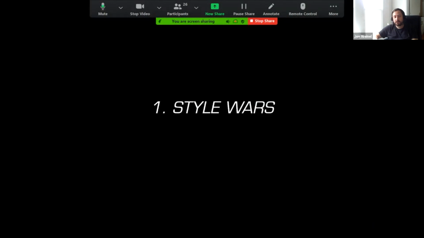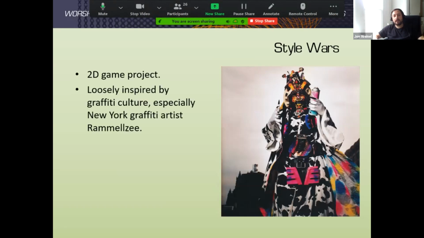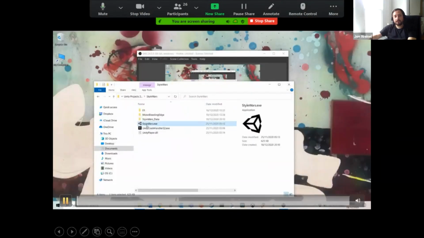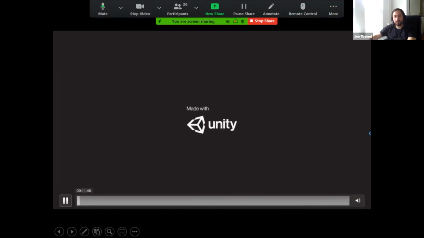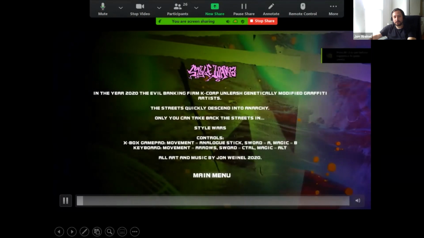The first one is called Style Wars. This is a 2D game project, loosely inspired by graffiti culture, especially the work of New York graffiti artist Rammellzee, who's pictured on the right here. This was a project I made in Unity. It's a 2D action game, which I made rapidly in about a week, partly because that's as long as I had to do it. And it was used for a programming module that I was teaching as examples. So I'll show you an excerpt of this one.